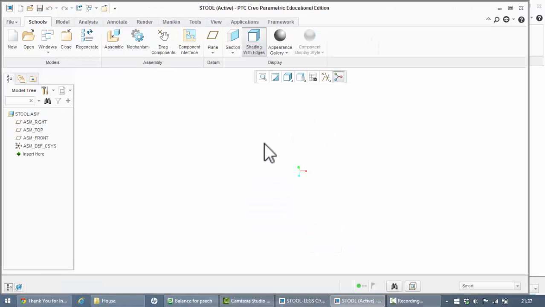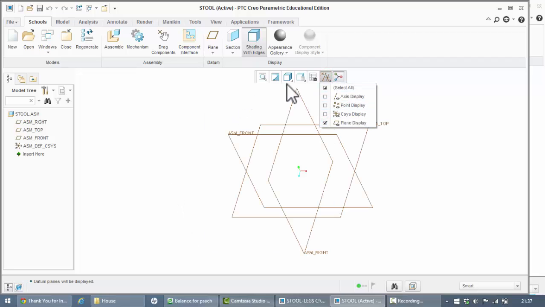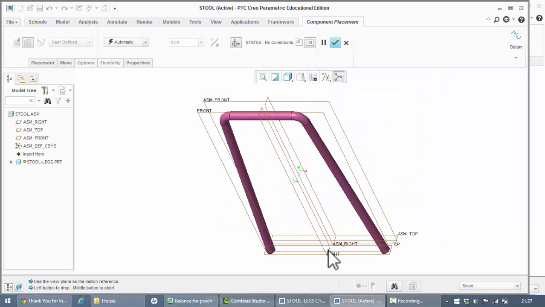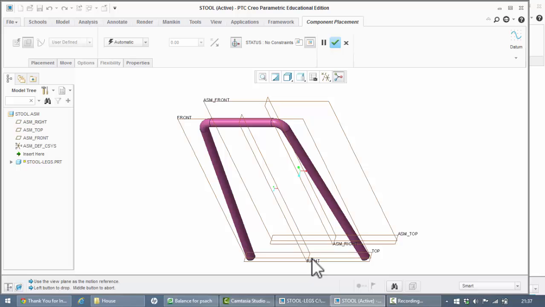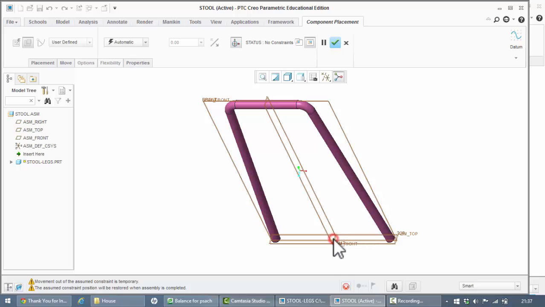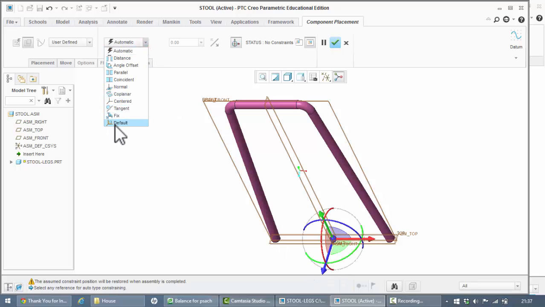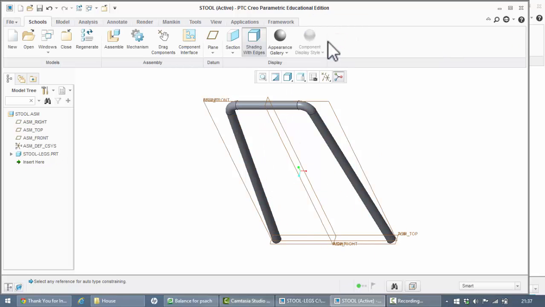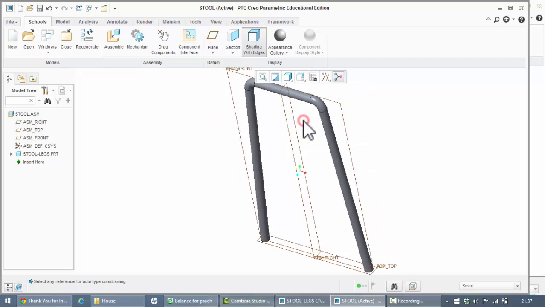We get a blank screen. Let's pop the work planes in so we can see what we're doing. And I want to assemble the legs in. Okay, so to put the first set in, just to make this easy, I'm going to roughly place that there, and I'm going to click down all the way down here and pick default, and that's placed it very nicely for us. Notice it's gone gold to show it's good, and we can click that. Right, let's pop into isometric.